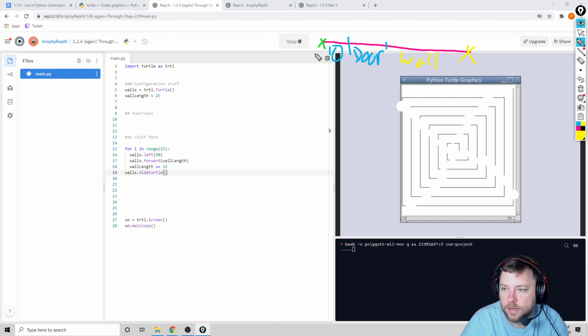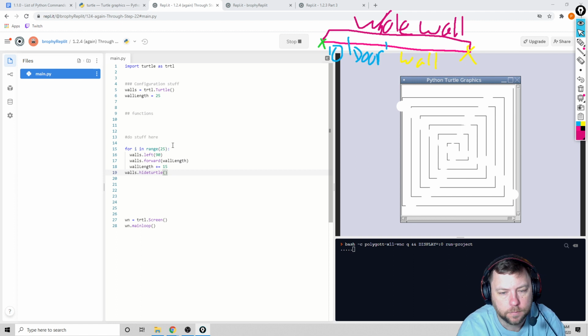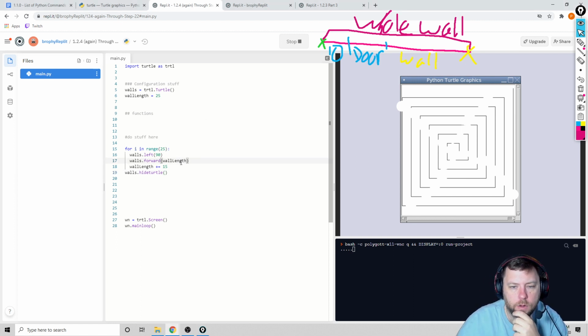I like drawing this out, so realizing what I have to do. And let's call this the whole wall. And you have this whole wall length. So let's think about that through our algorithm. So changing this up, I don't want to go through the full wall, right?